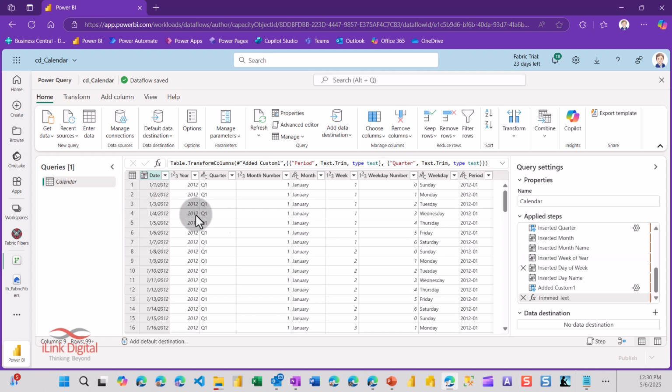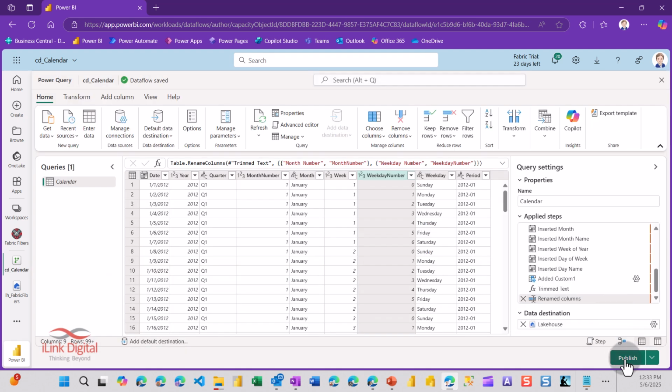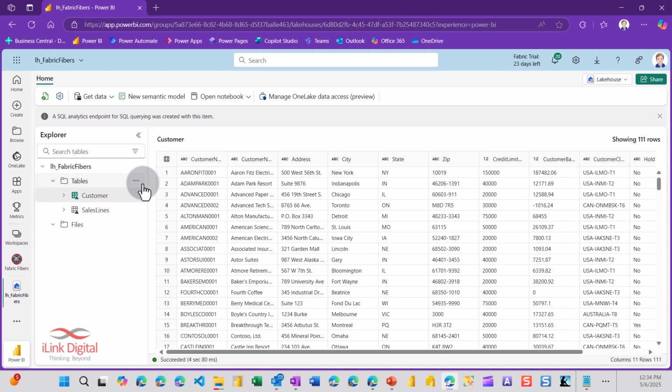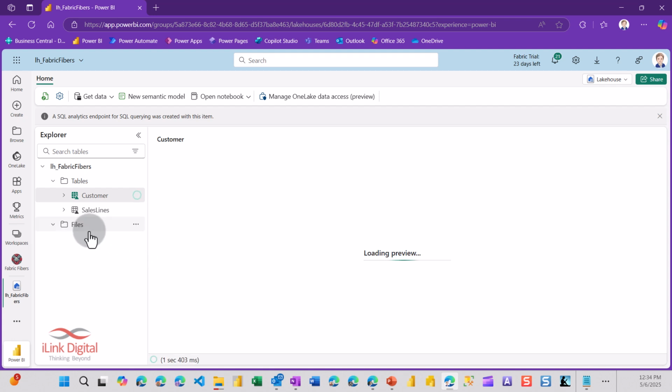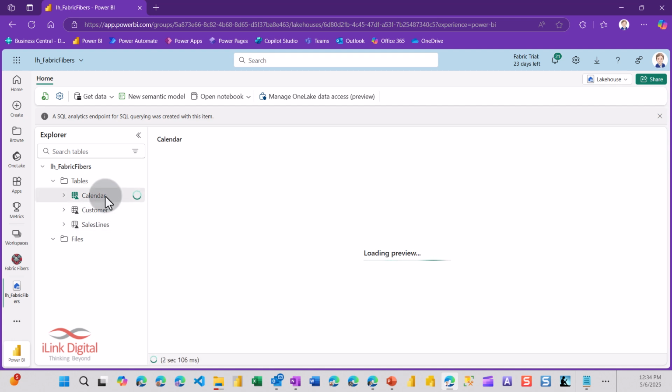So I will choose my data destinations once more. And we'll see it when it becomes available. There it is, successfully published. So now if I come in and do a refresh, one of these refreshes, let me refresh a second time. And there it is, that unidentified, but there's the calendar. So it's processing to the calendar. And if the unidentified doesn't go away, just refresh one more time, but it should go away and resort. And now we have our calendar back.